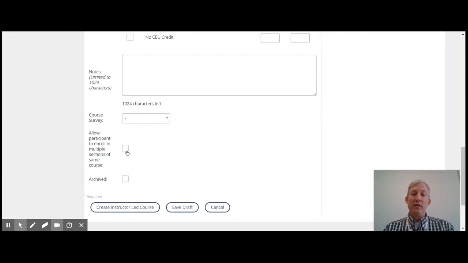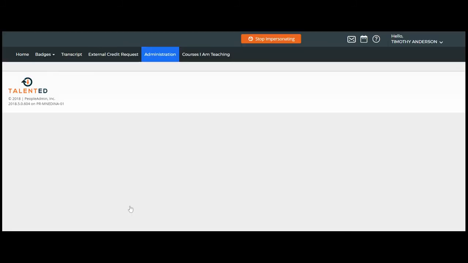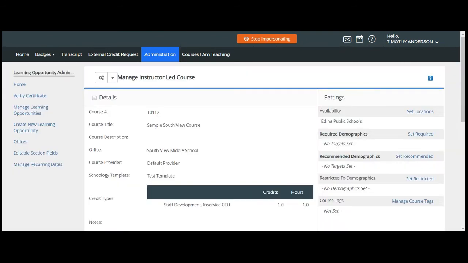If it's something that they're going to do one time and be done, you wouldn't check this box. But again, if it's an ongoing staff meeting where they can enroll in multiple sections, you would want to check that. And then once you've got everything figured out, you'll create the instructor-led course. So that's step one of actually creating the course.